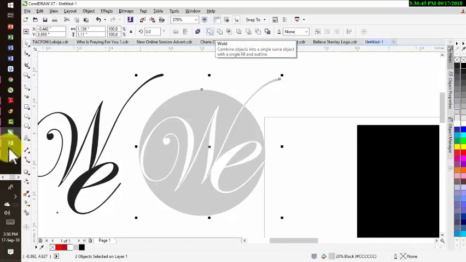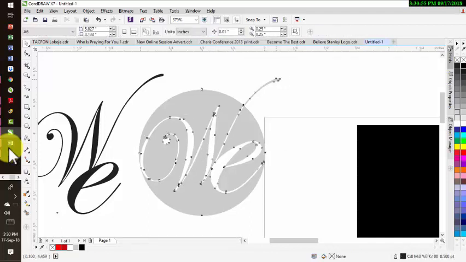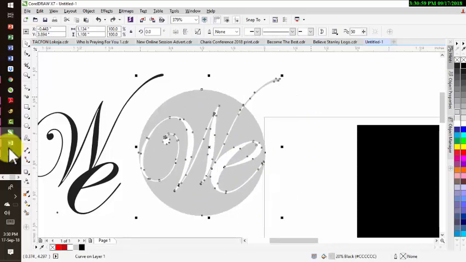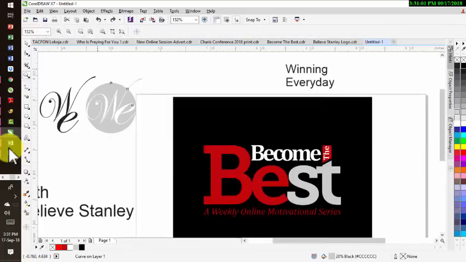The weld tool, that particular feature combines objects into a single curve object with a single fill and outline. So when you click that on these whole subjects, now you can see it's one single image, one single object. So that's how we're able to achieve it.